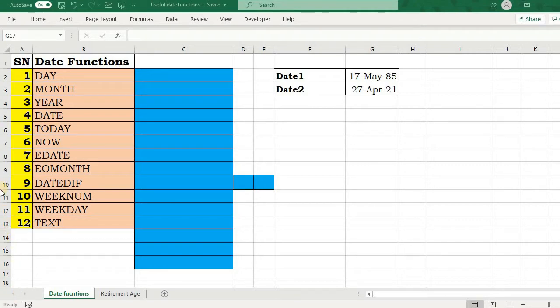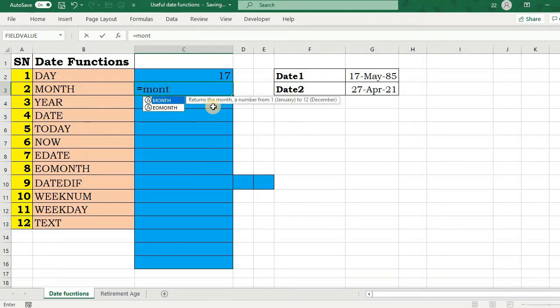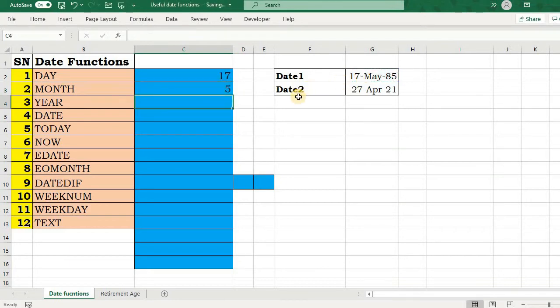Number one is the DAY function. As the name suggests, this is to find the day of any date, like DAY, and I want to find the day of this date. Number two, MONTH. This is to find the month of some date. And YEAR, obviously, the year of some date.